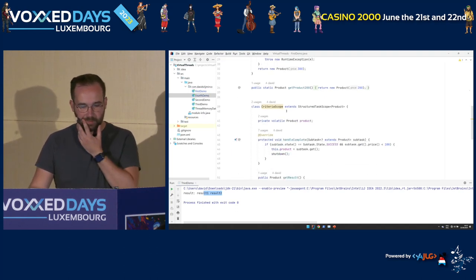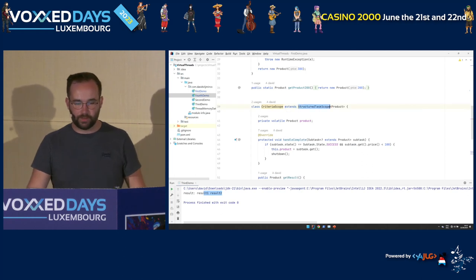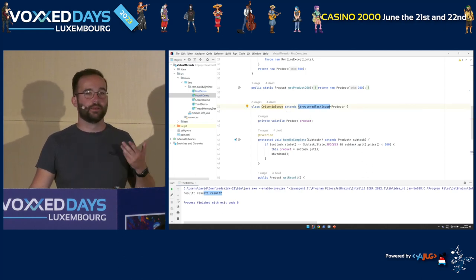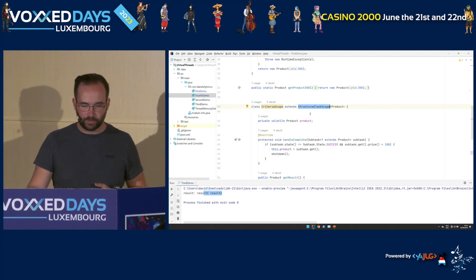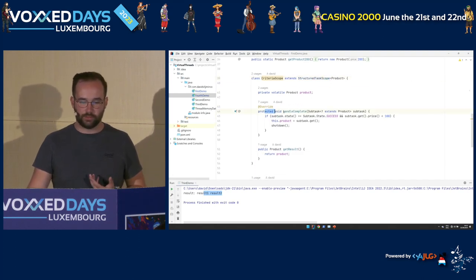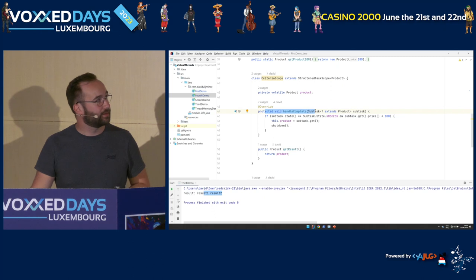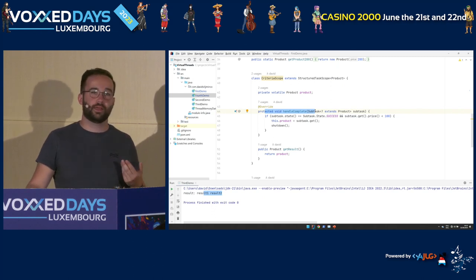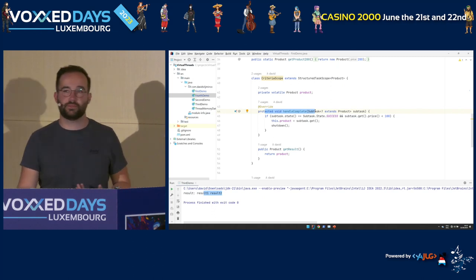Then I'm going to have my own criteria scope. When you extend the structured task scope, you can create your own policies. The only thing you have to do is override this handleComplete method. It will be called by every virtual thread that finished either successfully or unsuccessfully.